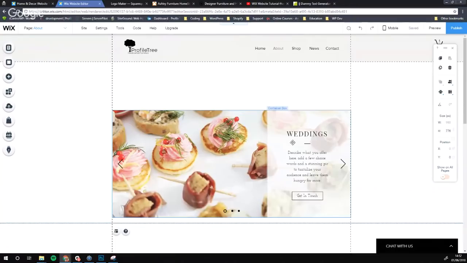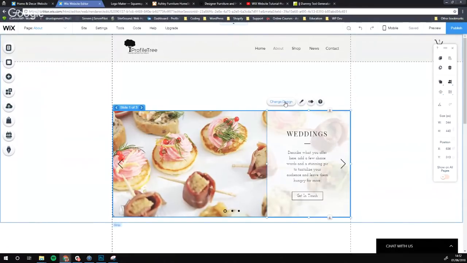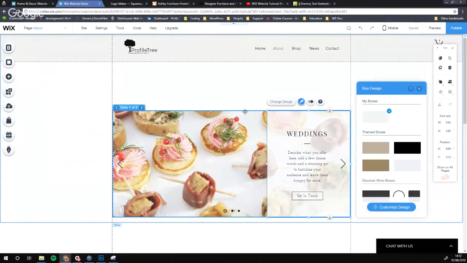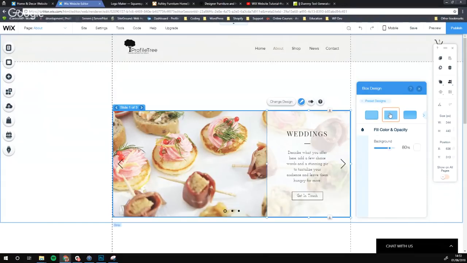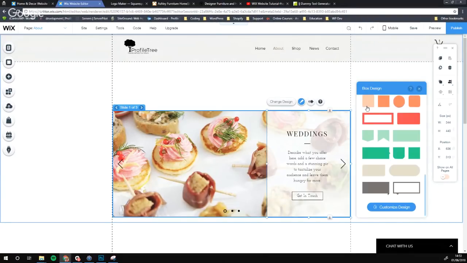If we double left click, we should be able to see an option here to change the design. And from there, we can then change the different colors and options that we have. So with that, we can change the design out. We can change the background, the borders, and any presets that are there. So if we wanted to play with the different colors that we have, maybe we wanted to use our own colors.